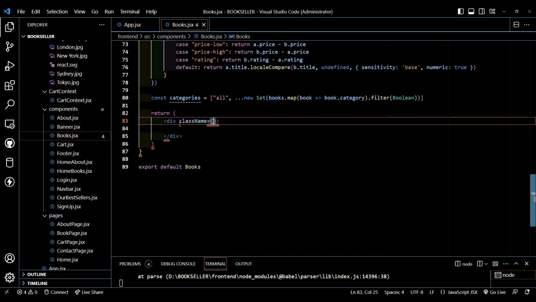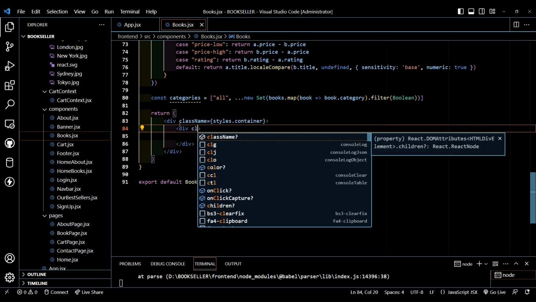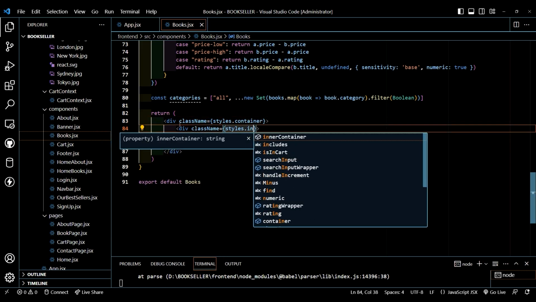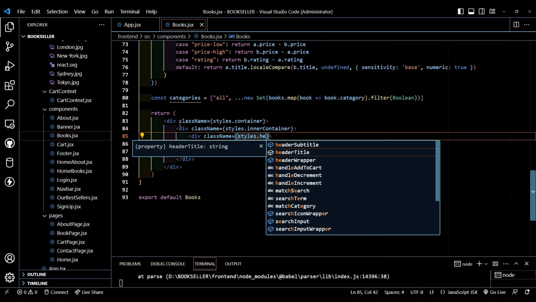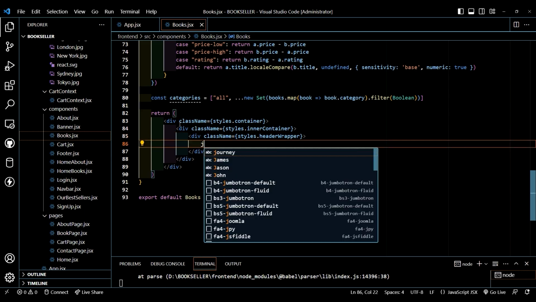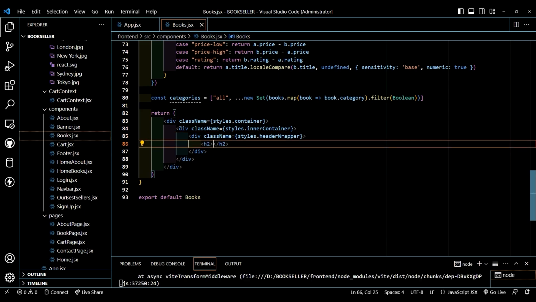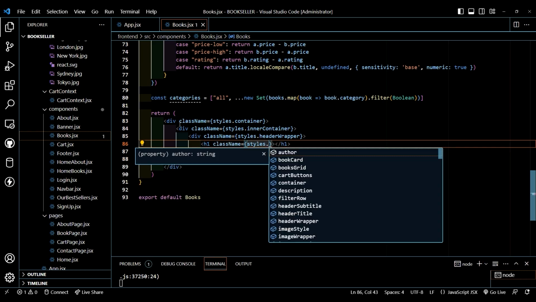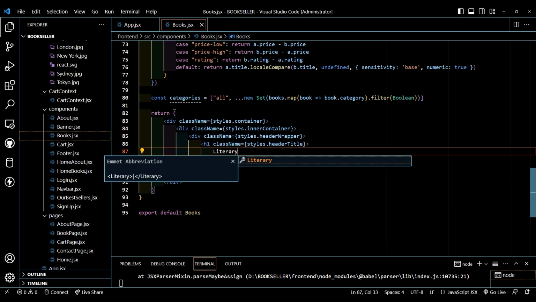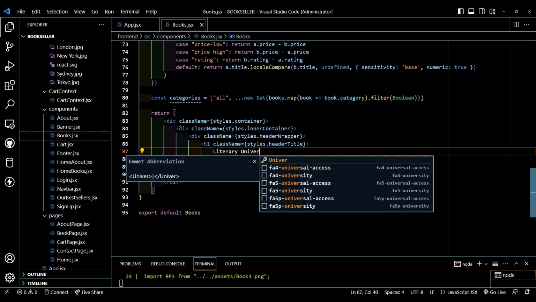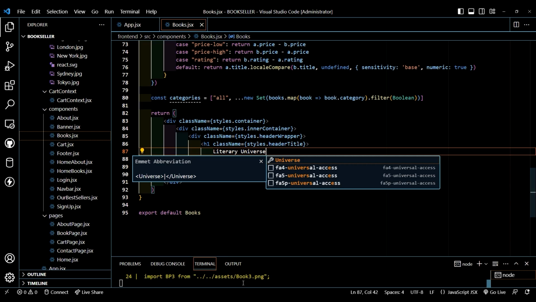Then let's create a div, give class name styles.container. Then another div, give class name styles.innerContainer. Then another div, give class name styles.headerWrapper. Then after this, let's create a heading tag h1 and give class name styles.headerTitle, and inside this let's type Literary Universe.